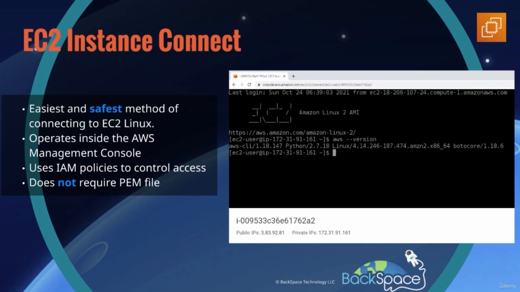The big thing about this is that it does not require you to download a PEM file and store that remotely and then pass that over, because everything is being done inside the AWS Management Console. There is no possibility of you losing your PEM file. And so it is definitely a lot safer, and certainly the method that you should use if you want to connect directly into an EC2 instance.